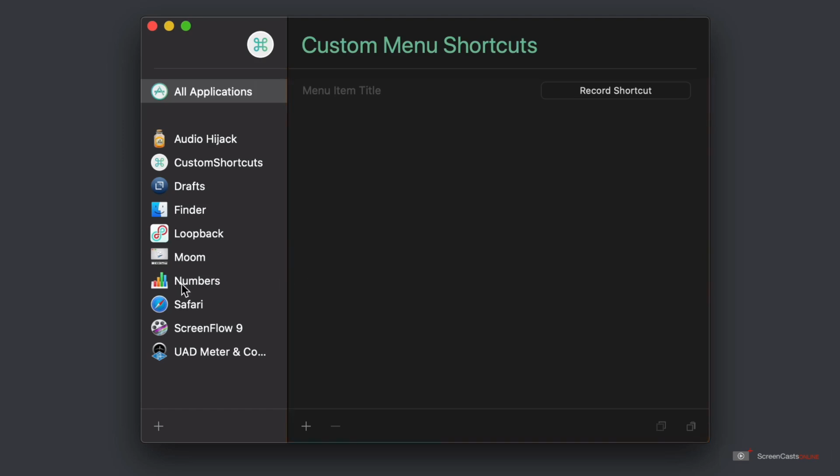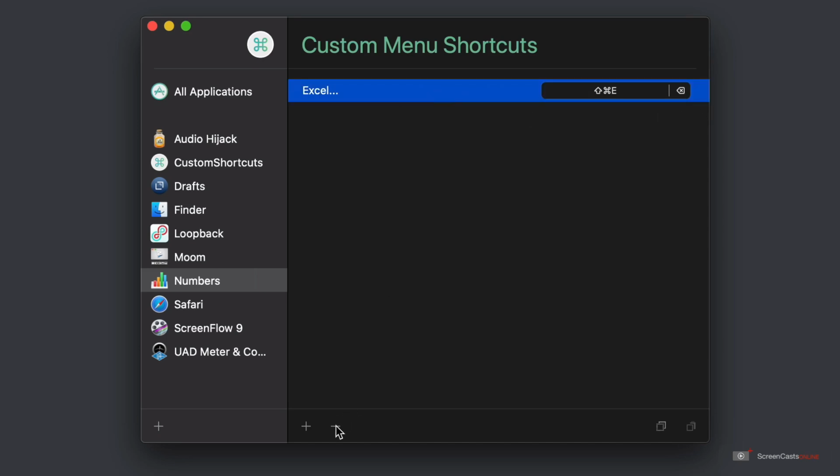But if I go across to Numbers in the sidebar, you'll see that we have a single one here. This is the Excel custom keyboard shortcut that I just created in the previous step. So if you've already created some custom keyboard shortcuts, they will appear within the utility. It will pull that information out of System Preferences. Let's go ahead and recreate this shortcut using the Custom Shortcuts utility. If I select this first, we'll delete it by clicking on this minus button down in the bottom, and then we'll create a new entry by clicking on the plus button.